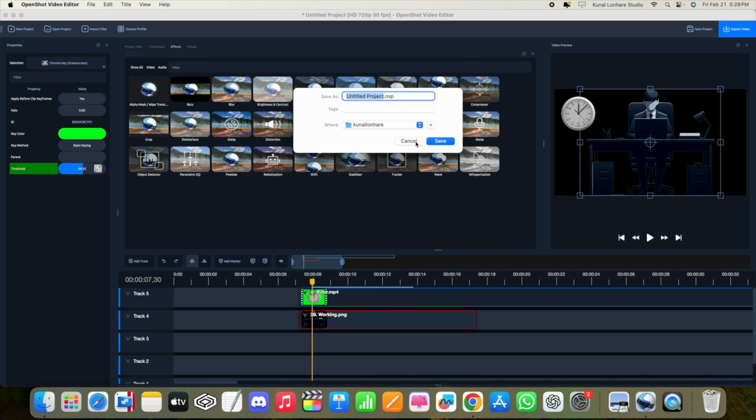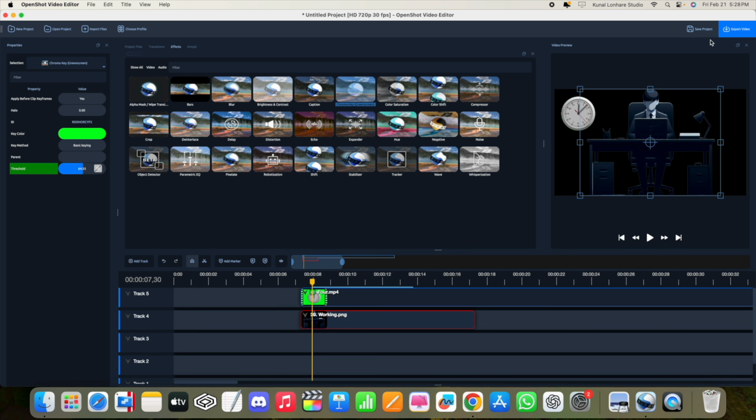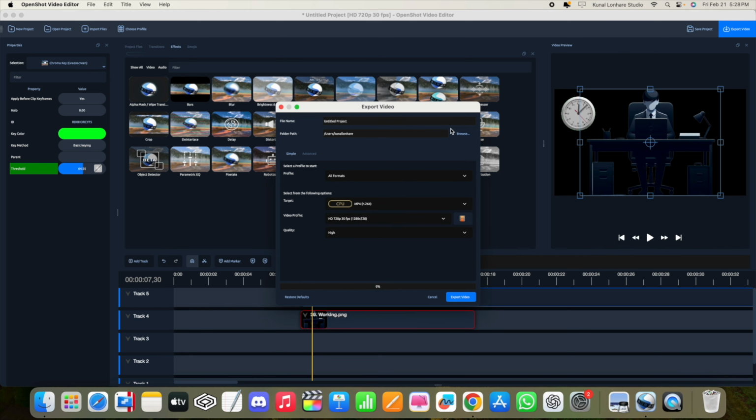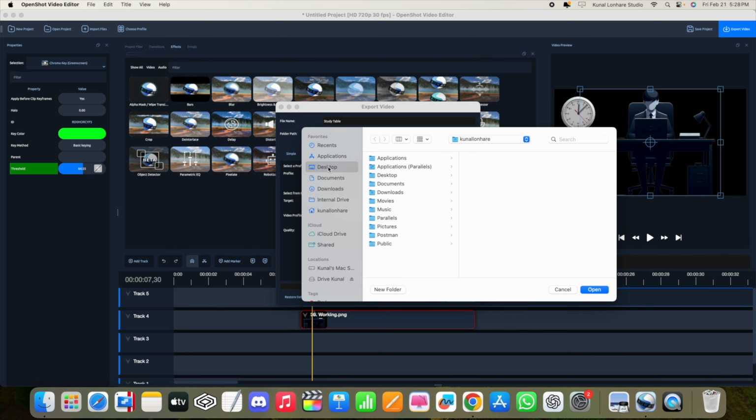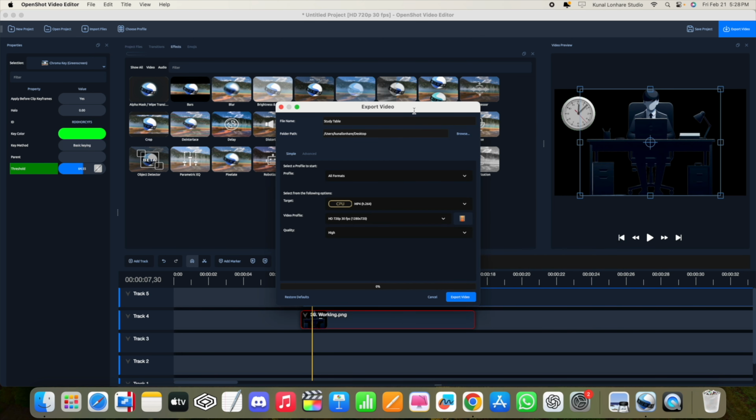And now from here, at the top you will see the export video option, and from here you can just name it. For example, let's say study table is the name of the file, and where you want this to show. So I want it to show on the desktop. I will click on the open button, and in which format you want.